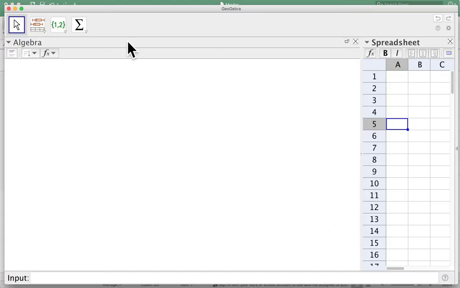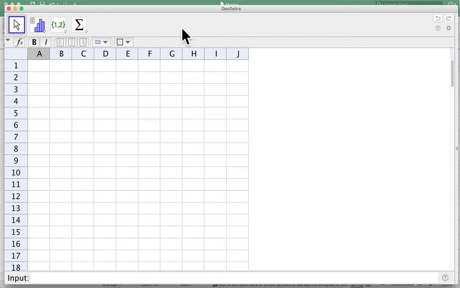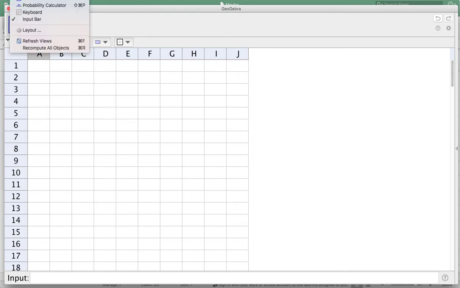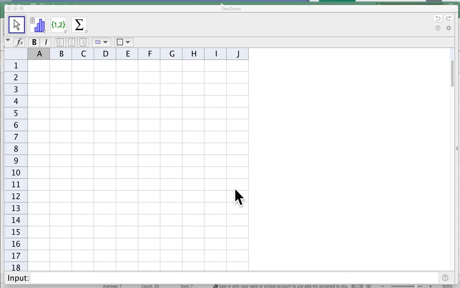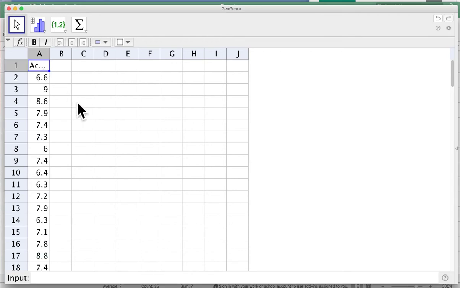When I get GeoGebra, you'll probably find that you have a graphics window open, which you can just close. I can close this algebra window here. And you want to have a new spreadsheet window. So if you go to your view option, you'll be able to choose spreadsheet. And then, not surprisingly, you'll get something that looks quite a lot like a spreadsheet. And I'm going to paste that data that I've got in there.